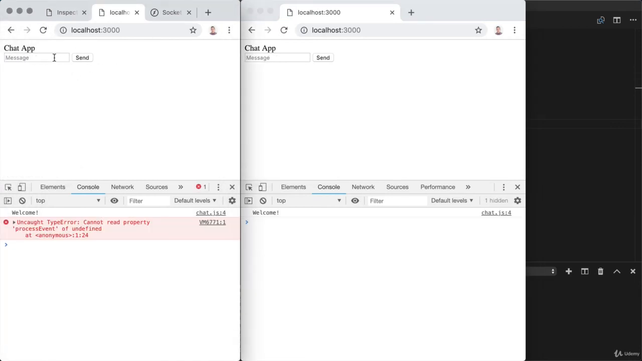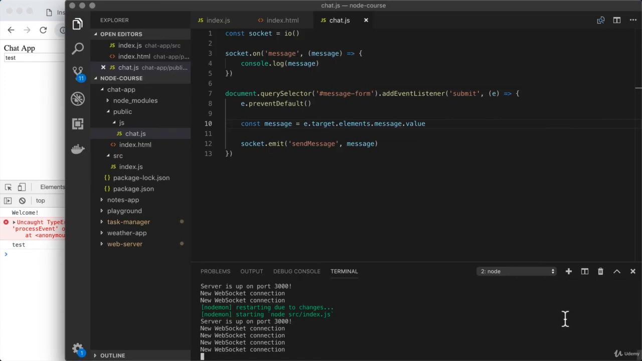Right here, I could type a message in like test, I can send it off, and it shows up for both. So now our application is still working as expected. It's just a little more foolproof, preventing changes to the HTML from breaking our JavaScript code.